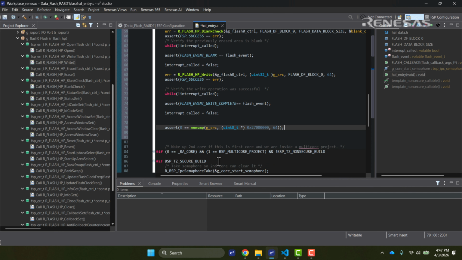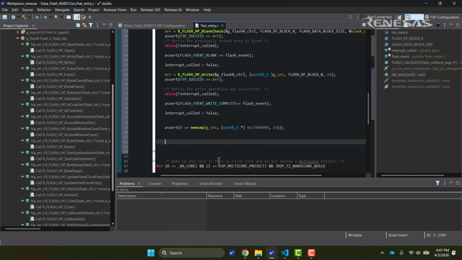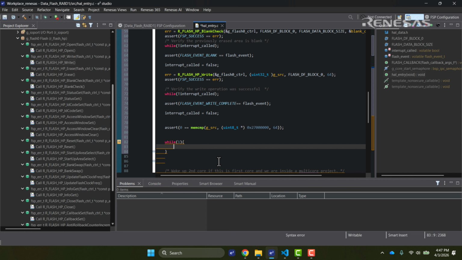Now we can read back the flash content using standard C functions such as memcpy or memcmp. Using memcmp, compare the g_source data buffer with the first 64 bytes of the data flash block to confirm that the written data matches exactly. Finally, add a while loop to keep the processor running. With this step, the flash memory example is completed.